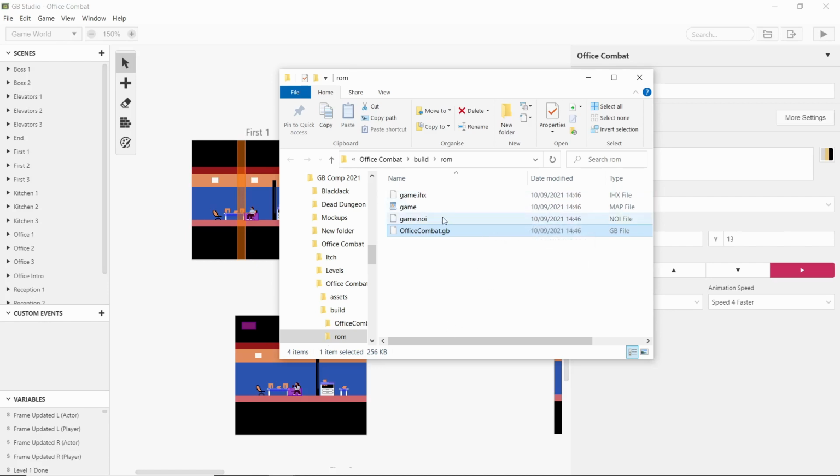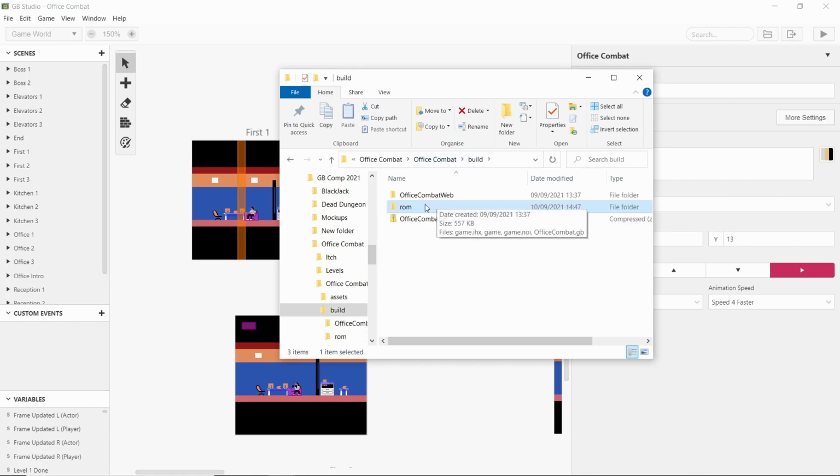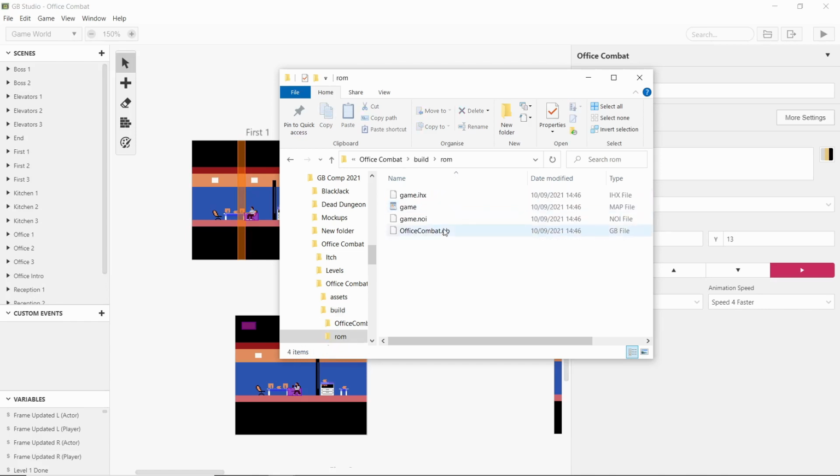I'm not sure about all of this other stuff. I know that this text file is like the hex code for the actual game. Don't know what NOI means. I don't know what IHX means. But I do know that this file is the game file. So if you wanted to, you could obviously rename this folder and upload that to itch, which I've done in the past, mainly because I didn't know what everything was. But I'm just going to take this and upload this single file.